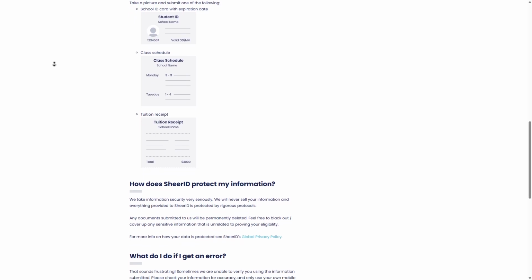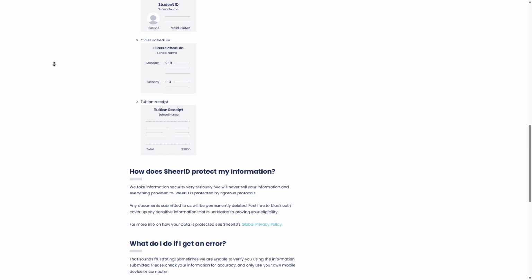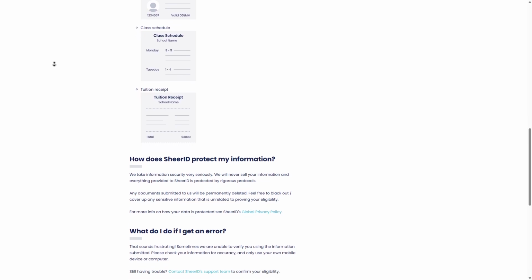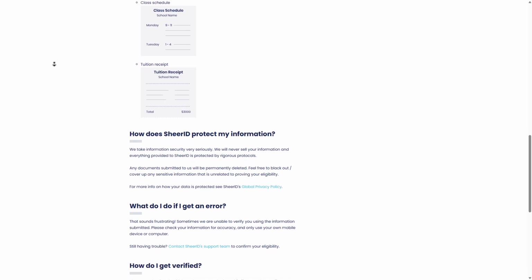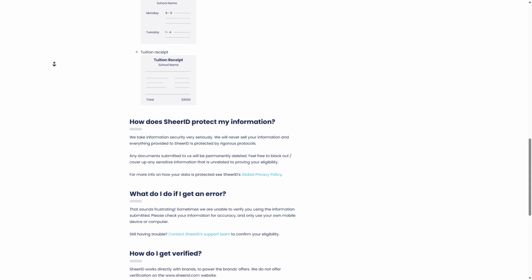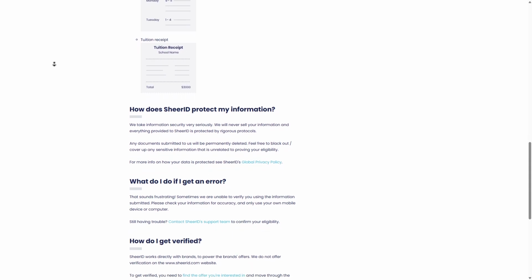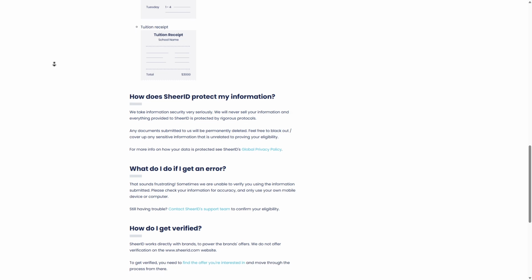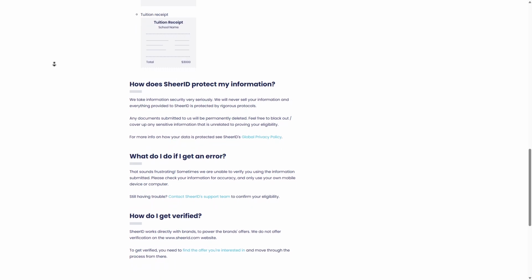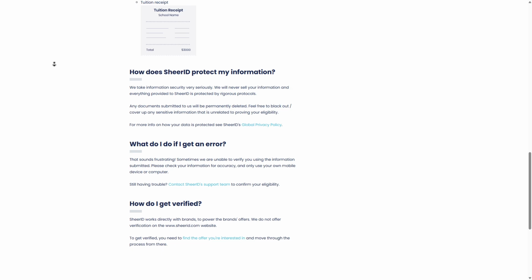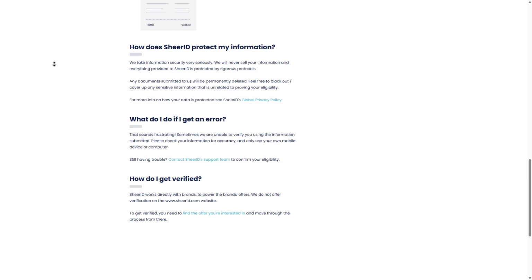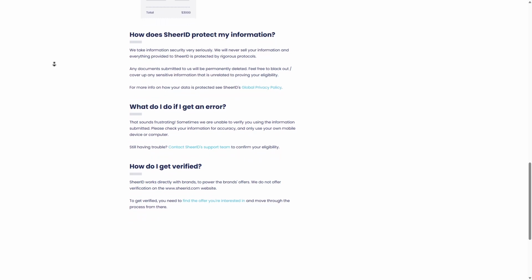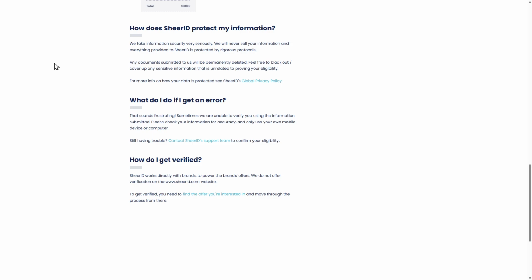Once the verification is complete, the student receives confirmation immediately in most cases. If everything checks out, the discount or offer becomes active on the user's account. If there's a problem, SheerID provides instructions to resolve it, which may involve submitting additional documentation or contacting their support team. For businesses, SheerID offers integration tools that make the verification process seamless.